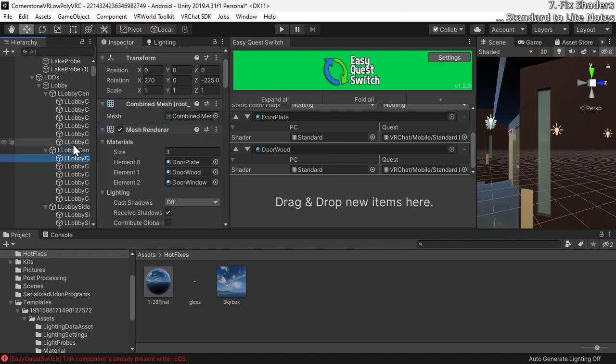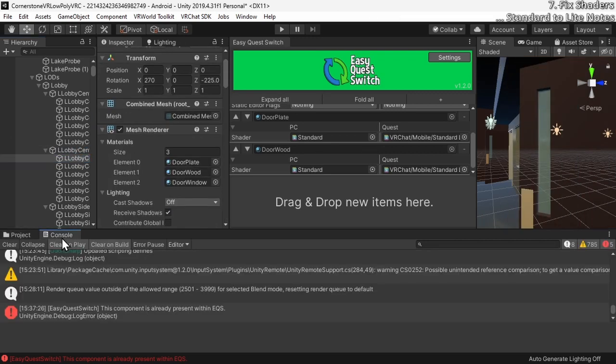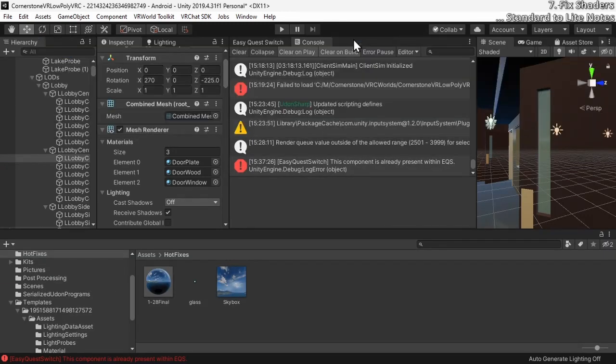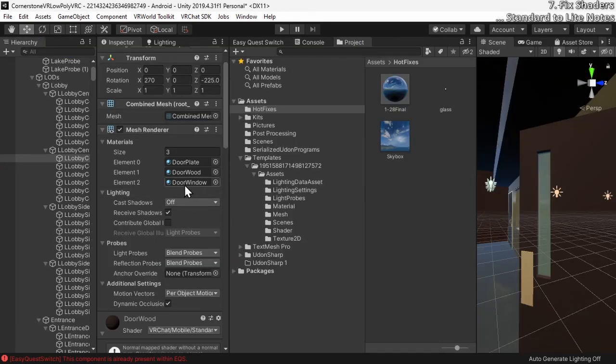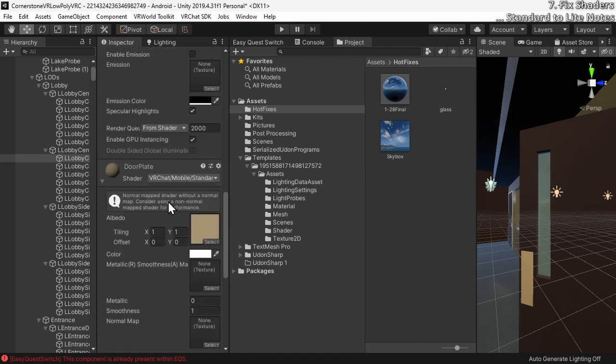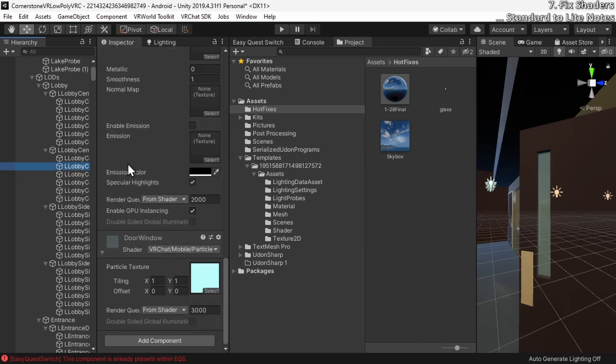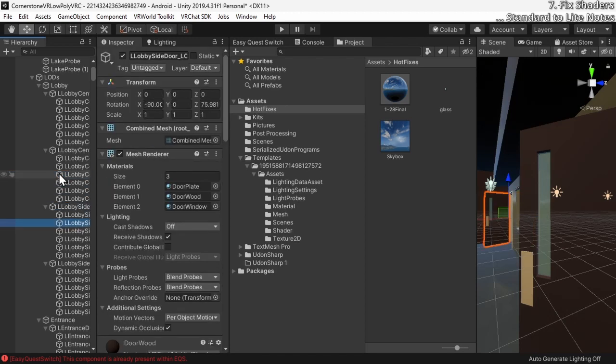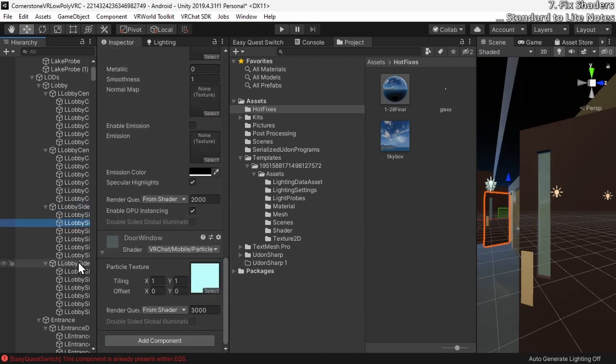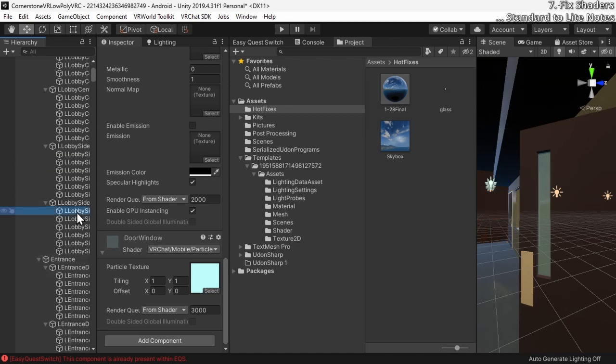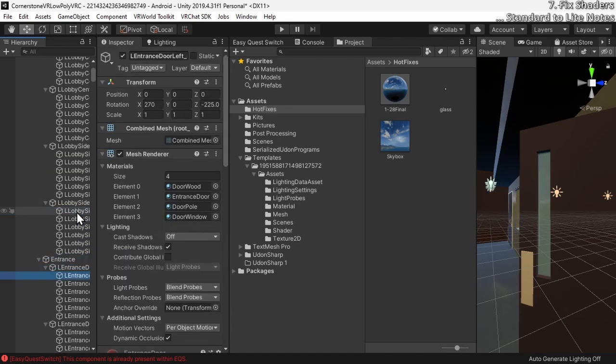So I use the arrow keys to be able to move faster through here. I'm going to make a recommendation that you can move your project panel and your console panel out of the bottom to be able to see more vertically if you have very little screen real estate to see all the different shaders. You'll notice that the particle shader doesn't have an enable GPU instancing, and that's fine.